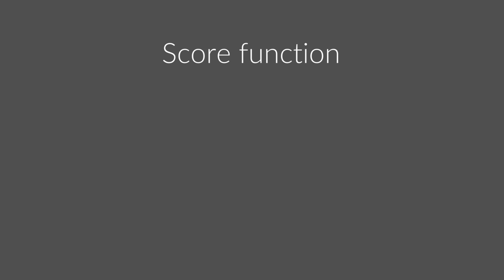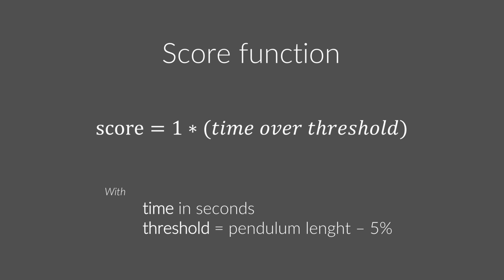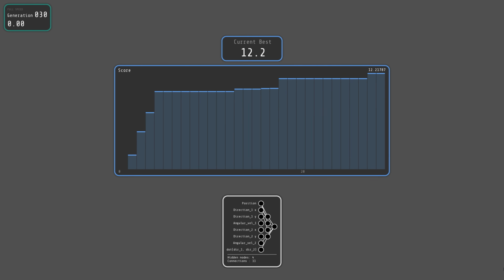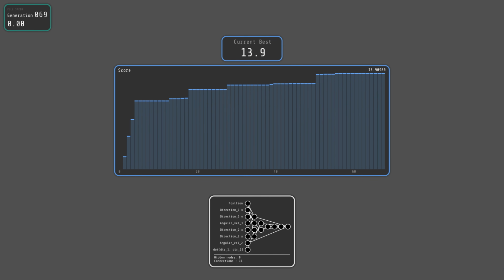The scoring function used is very simple. Each agent gains 1 point per second when the free end of the pendulum is above a threshold. This threshold is equal to the length of the pendulum minus 5%. Let's start the training using 1000 agents, each of whom will have 100 seconds to collect as many points as possible. Given the score function, the maximum possible score is 100 points.